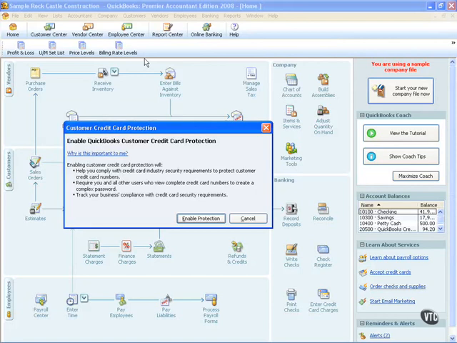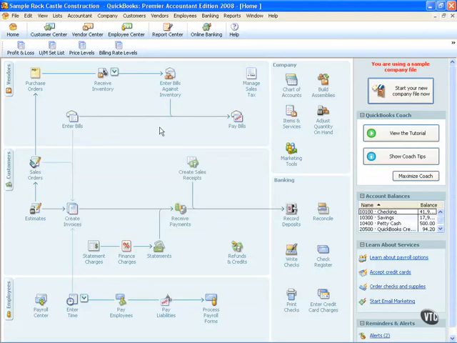When you enable this protection, it ensures that you are protecting your customer credit card numbers. It will require that you have complex passwords. It'll require that you are in compliance with security requirements, and it will require that you have a secure network. It is important that we do everything possible to protect our customers. Once you set up the protection, we can now go about our business and accept credit cards.